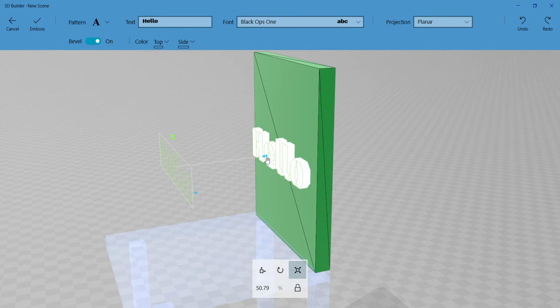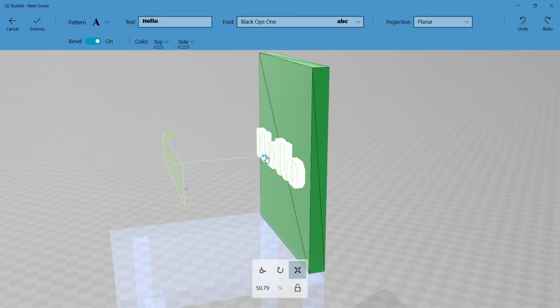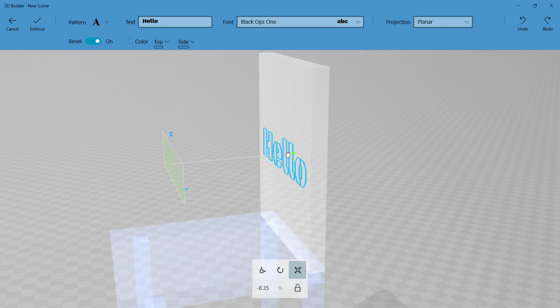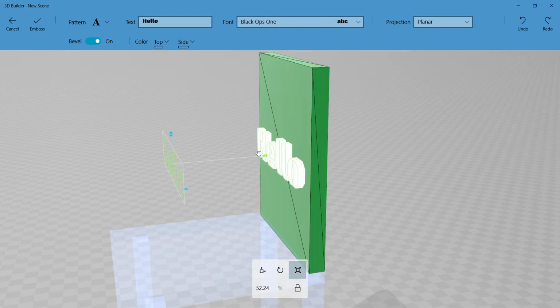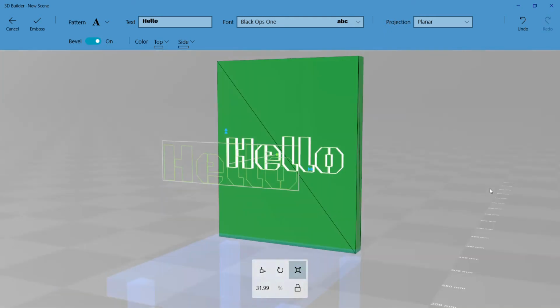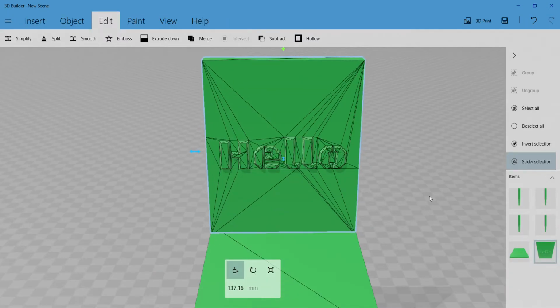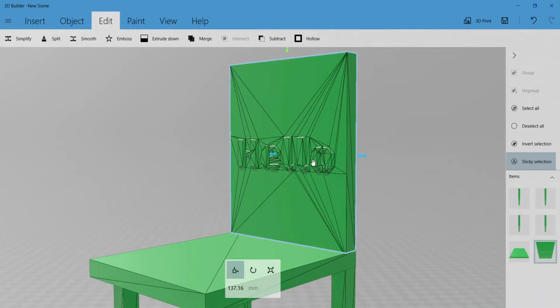And then I have this little arrow on this side that's pointing over here. Basically that's how much it sticks out. So I can have it stick in a little bit or stick out a lot. Maybe something like that. Click Emboss. And I get this weird thing. Now I have wireframe on.